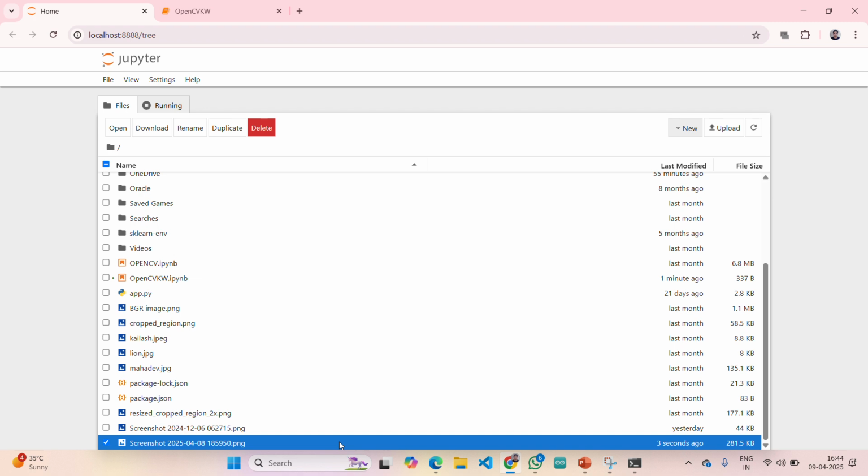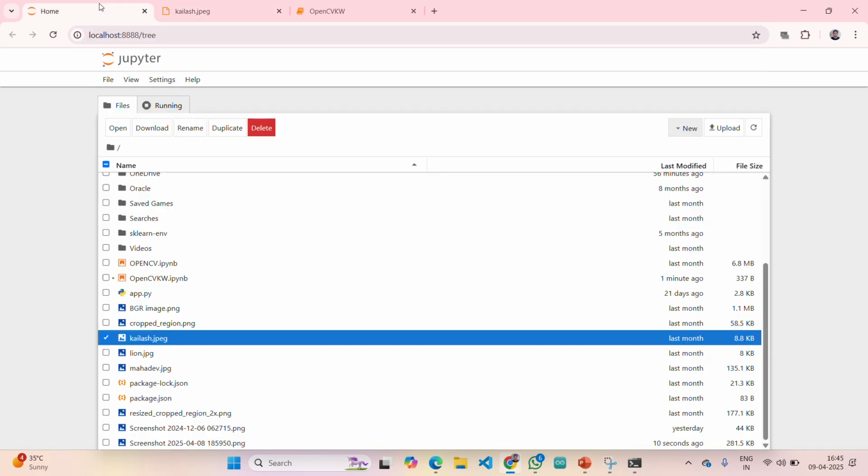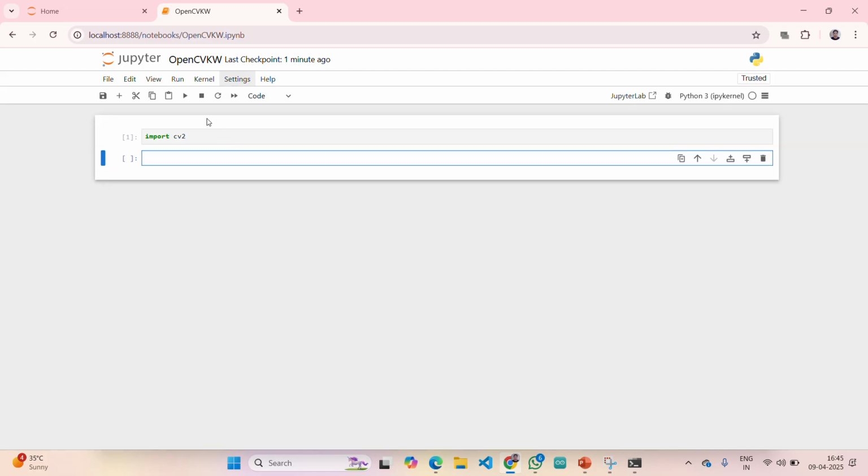Here you can see .png. But I am going to work with two images, guys. One is this image, Kailash.jpeg. Remember the extension. If you are using PNG, you can use PNG in our complete program also. It's not an issue. Yes. Now here, since we are going to work with OpenCV, nothing but the CV2 package in Python, now I am running the cell. For running, either you can click here or press Shift plus Enter.